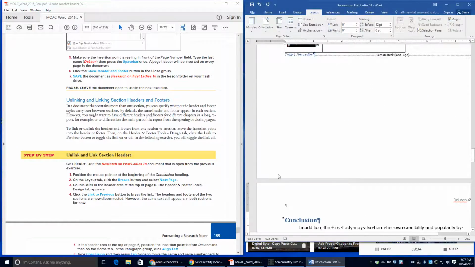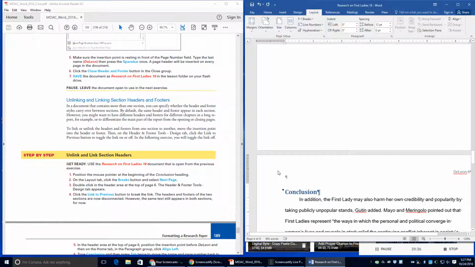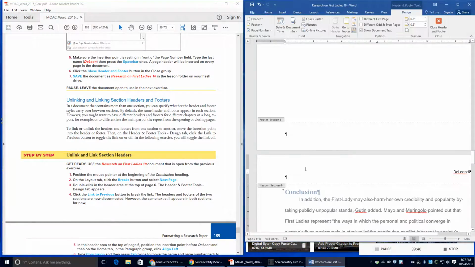It says to double-click the header area at the top of page 6 to open up the header and footer. The header and footer tab appears. It says to click the link to previous button to break the link.